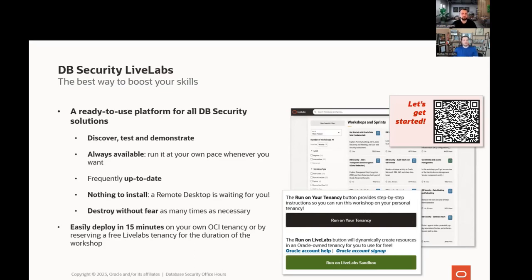You can also do what we call the green button, so you could run it on the Live Labs sandbox. So if you want to get your hands on Oracle Database Security products, from Key Vault to TDE to Data Masking to Audit Vault, Database Firewall to Database Vault, everything, you can utilize this Database Security Live Lab.